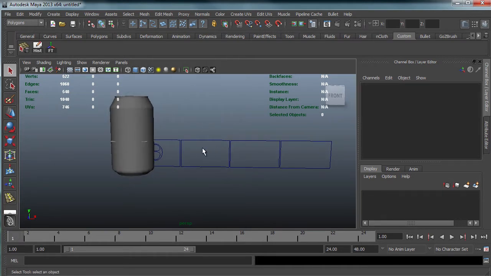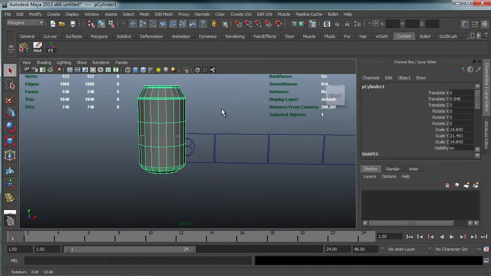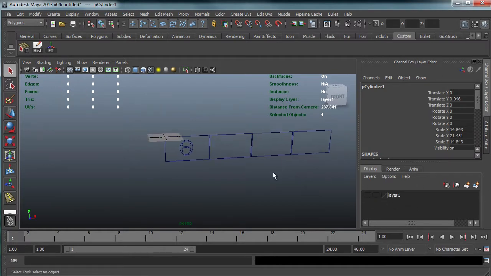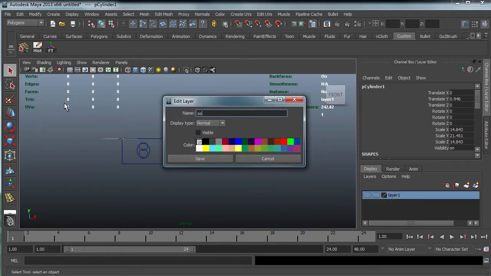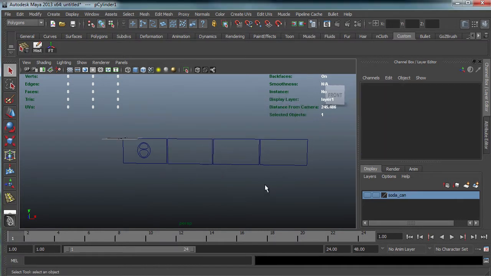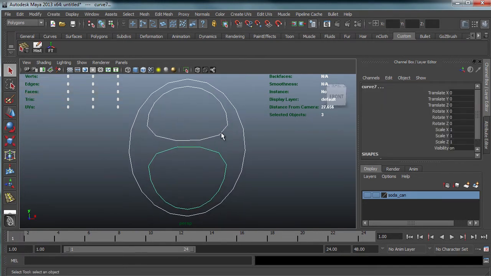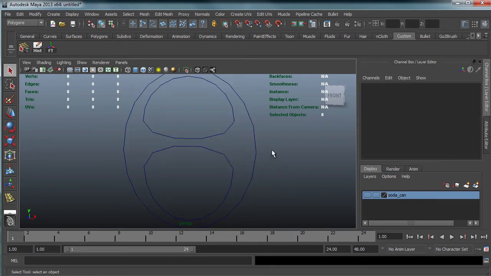Lovely. This is what happens when you use Illustrator and don't mind the artboards. But let me go ahead and create a new layer with this selected, and we're just going to hide that. Let's change this layer name to soda can. Save that. I'm going to go ahead and just delete these. So this is basically the shape I created in Illustrator. Really simple shapes, just the pen tool.